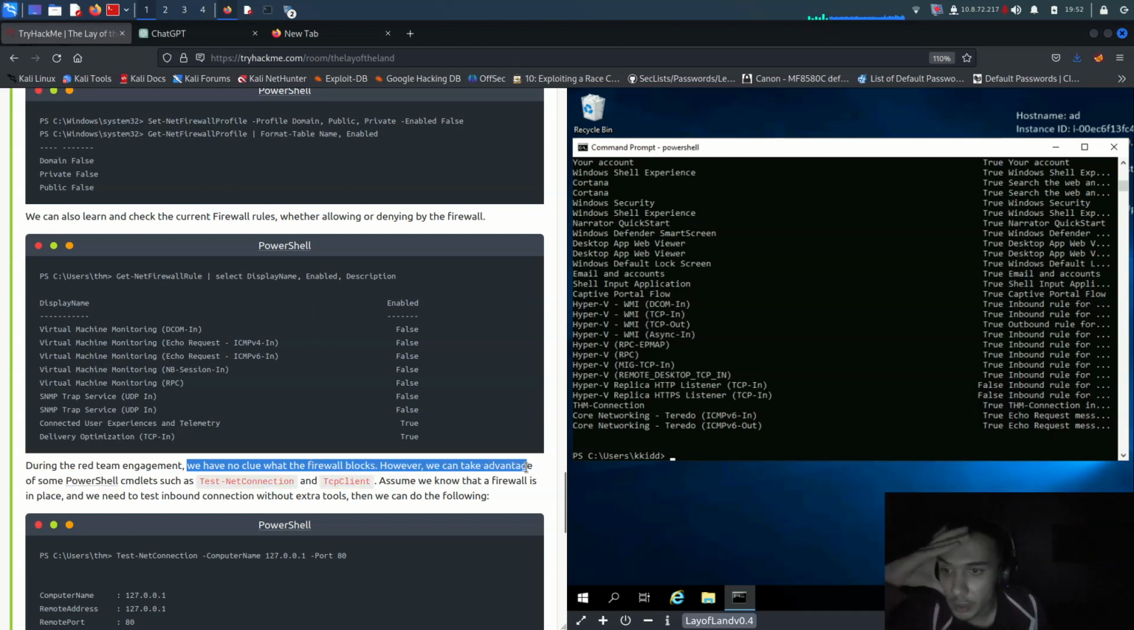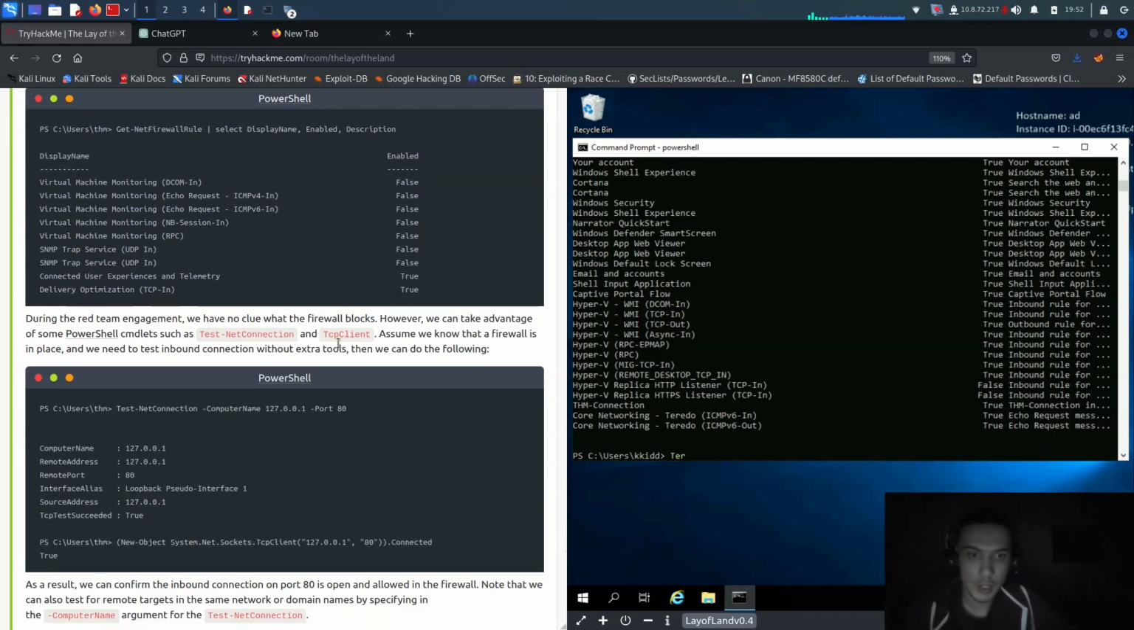However, we can take advantage of some PowerShell commands such as Test-NetConnection for TCP clients. Assuming we know that a firewall is in place, we need to test inbound connections with extra tools. We can do the following. Let's say Test-Connection for Test-NetConnection, with -ComputerName, but it's not working because we have no updated computer name.